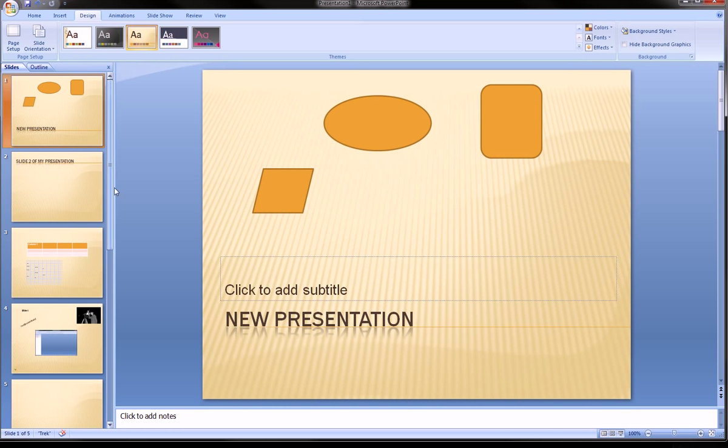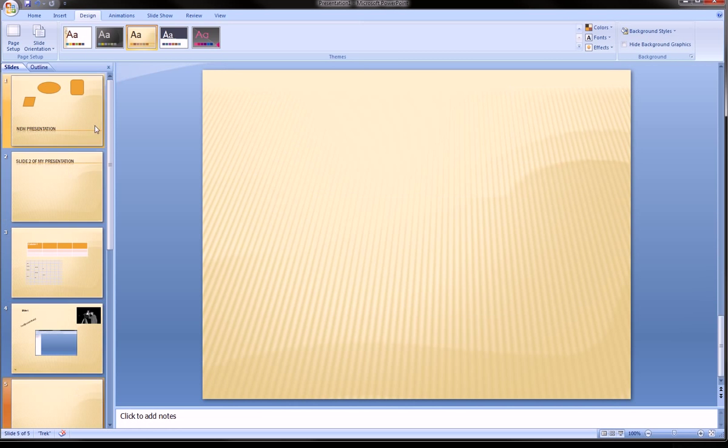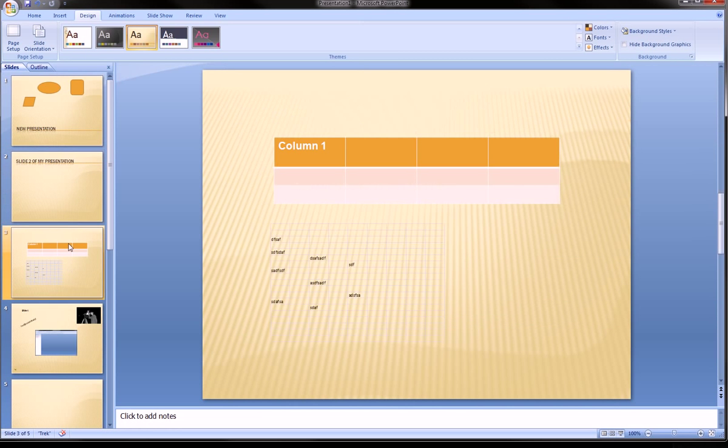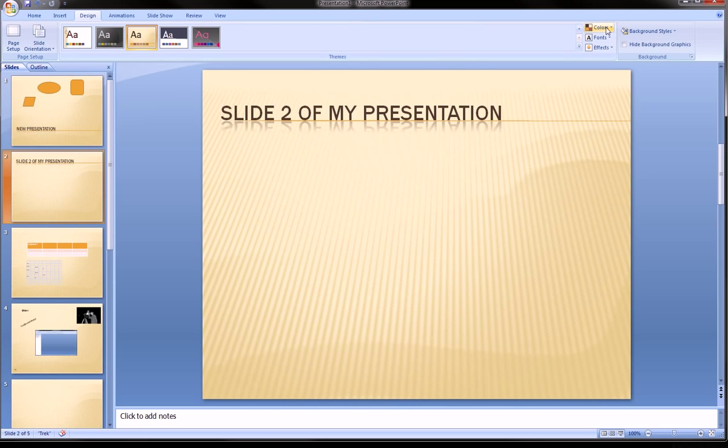Just to give you an idea of what it does, basically it gives a nice theme to everything I've done. It looks very unified throughout the presentation, and it gives it a nice touch. You have further control here.